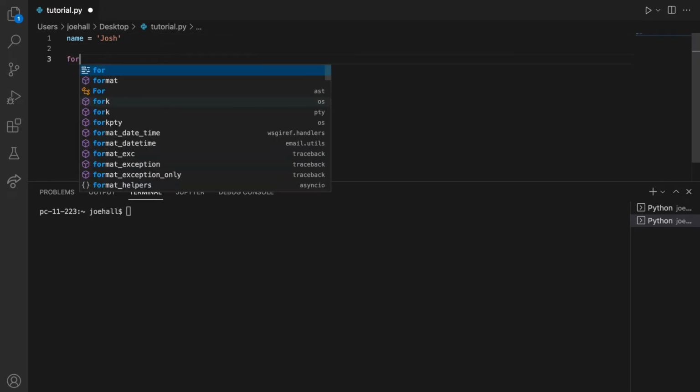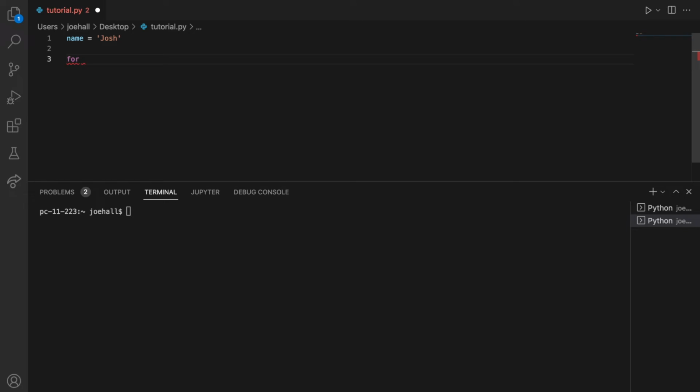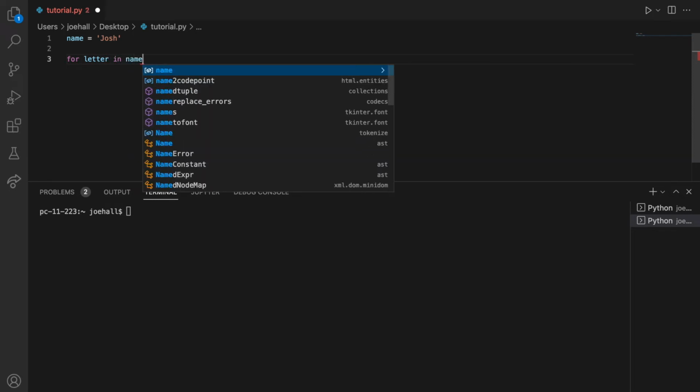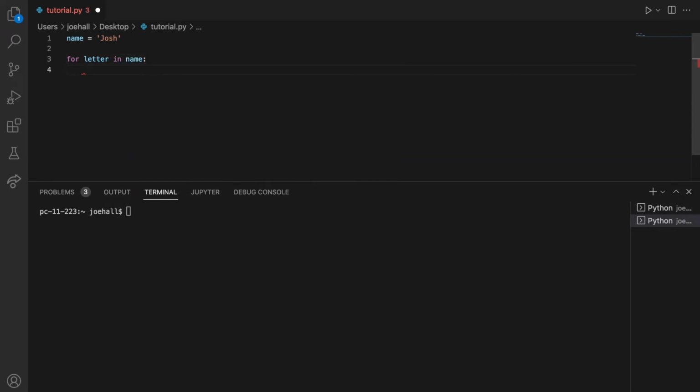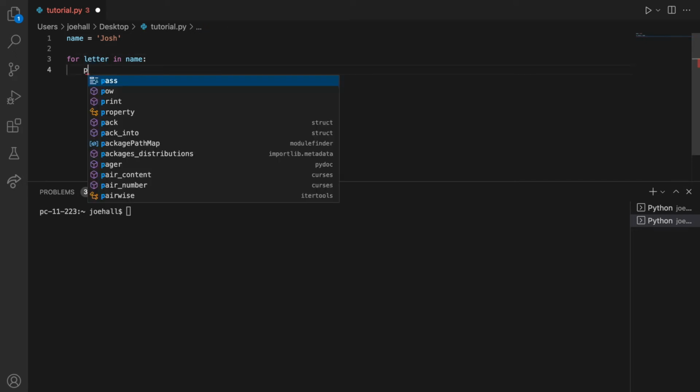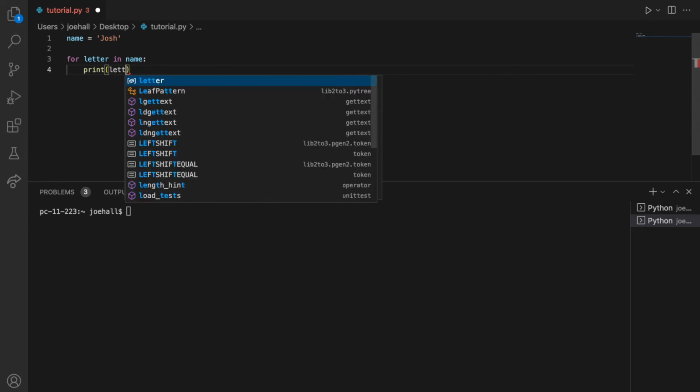So we start with the keyword for, and then we're going to use a temporary variable here. So we'll just say letter. So for every letter in name, we want to do something. Well, since we've got a variable here, we can just say print letter.